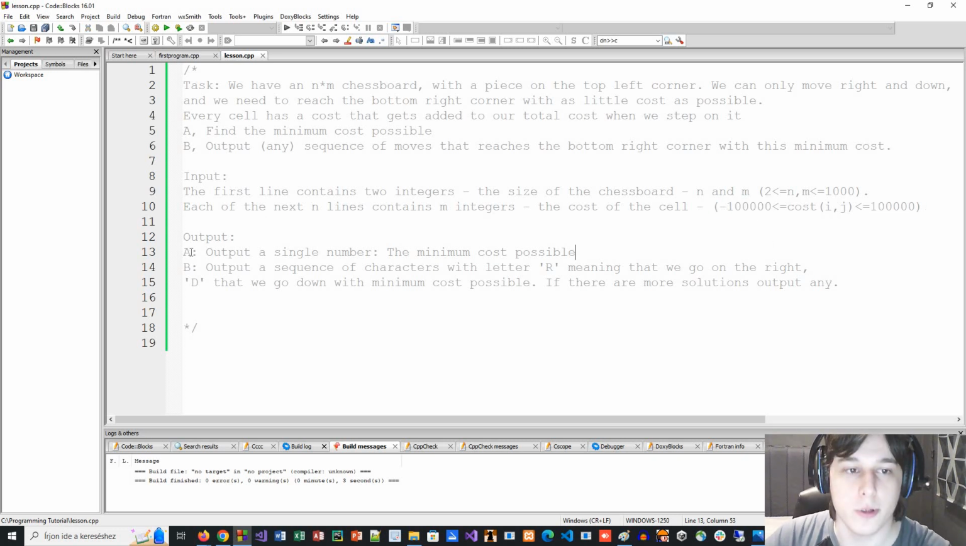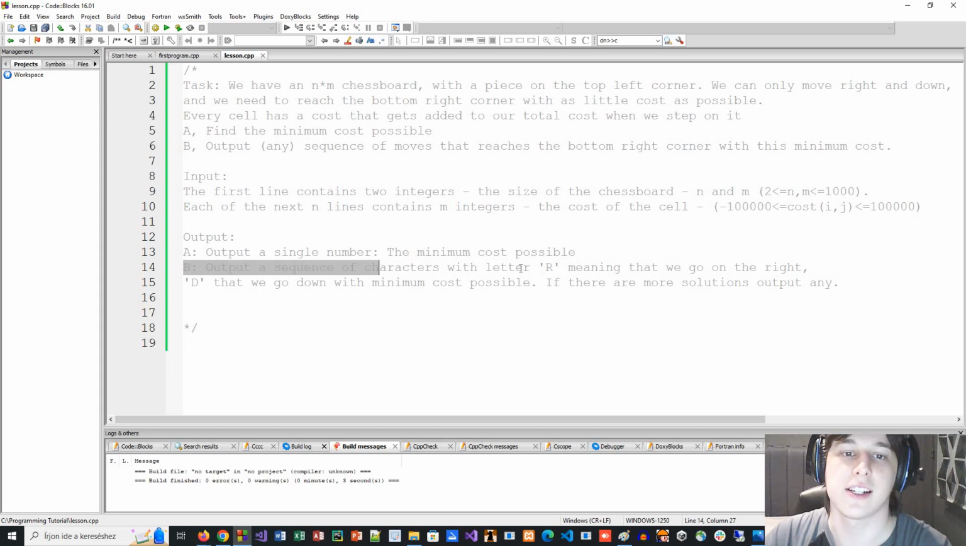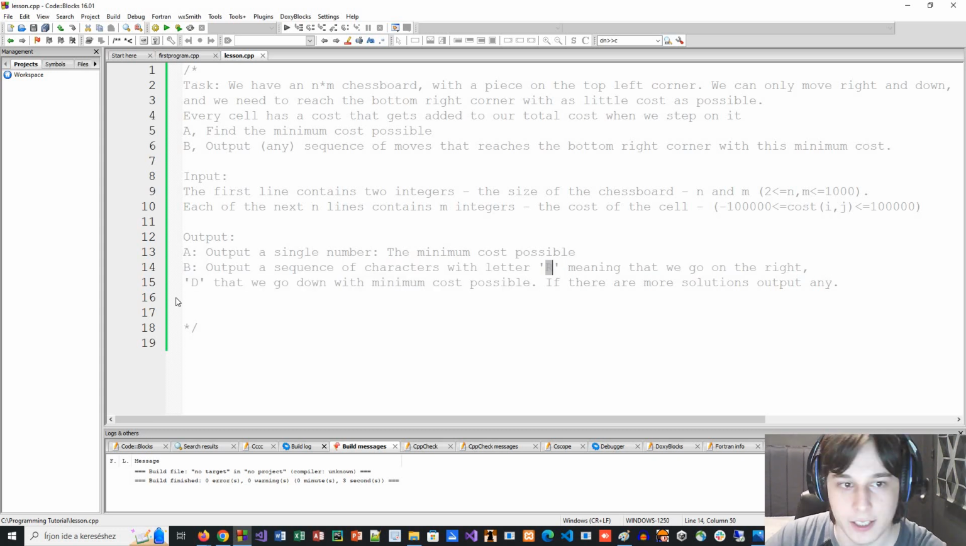And we need to output for the A problem a single number, the minimum cost possible. For the B problem, output a sequence of characters with letter capital R, meaning that we go right, capital D, meaning that we go down. And it has to be the minimum cost possible. If there are more solutions, then we are free to output any of them.